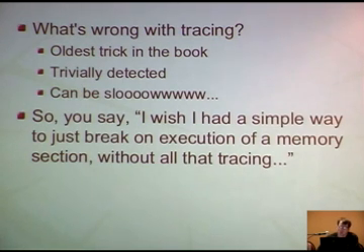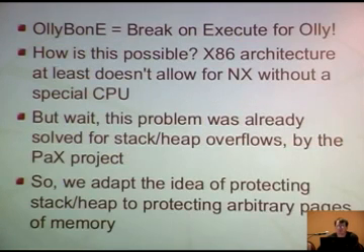So it would be great, I thought to myself, and hopefully somebody else out there has thought that to themselves, that if I just had a way to break on execution, not access, just the execution of a memory section without having to do all this tracing, I might be able to do something. So that's what OllyBonE is. OllyBonE stands for break on execute for OllyBonE.